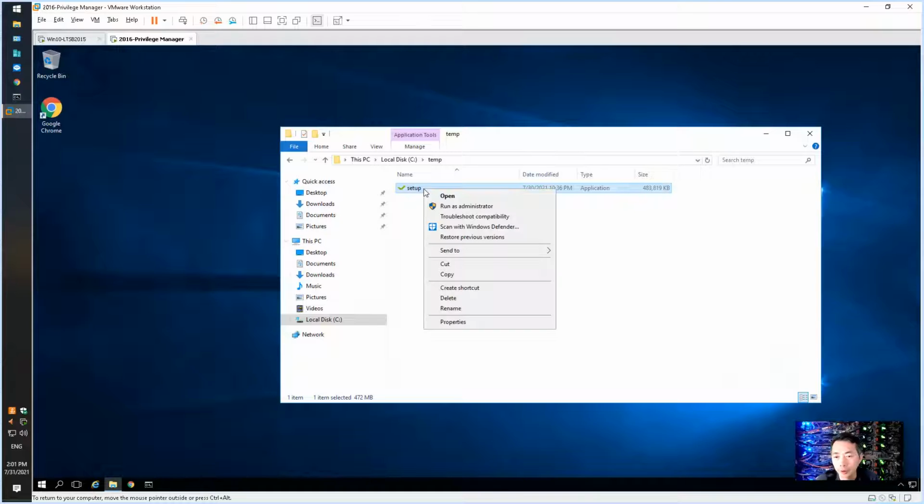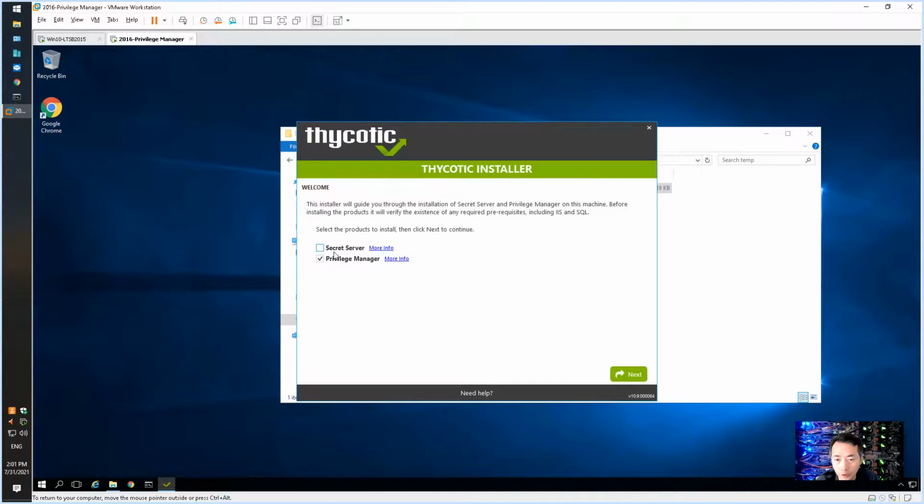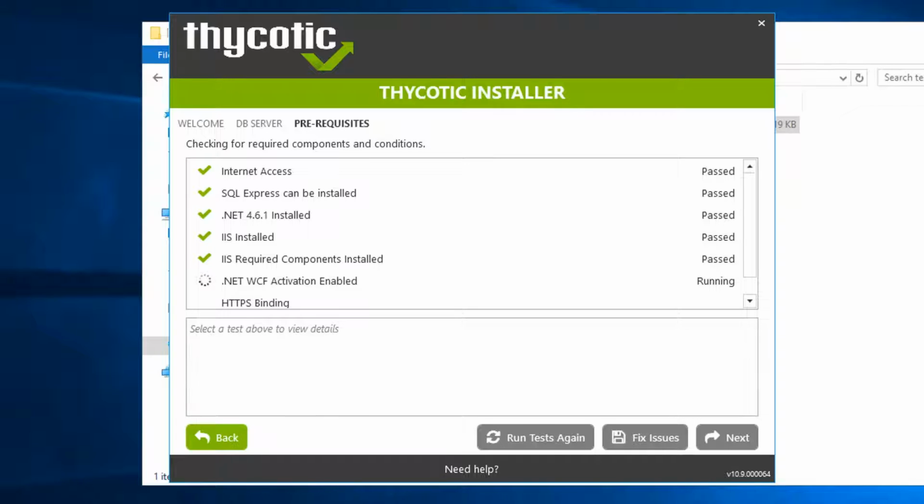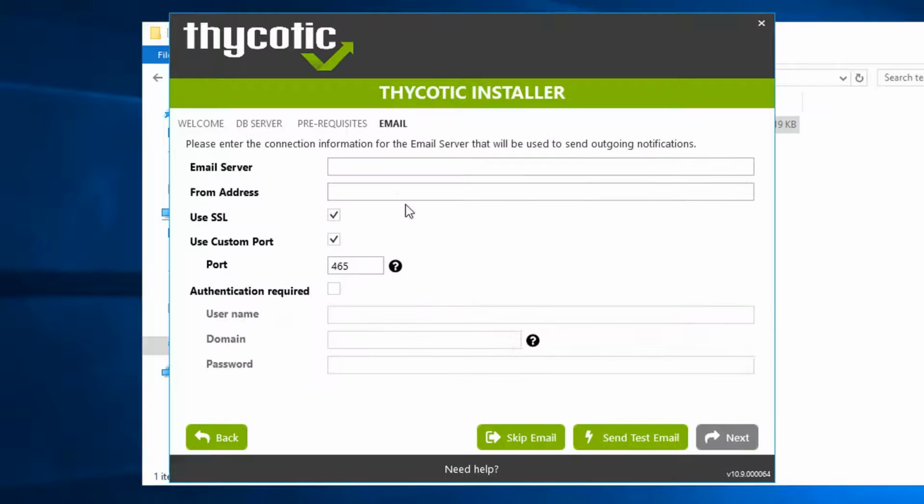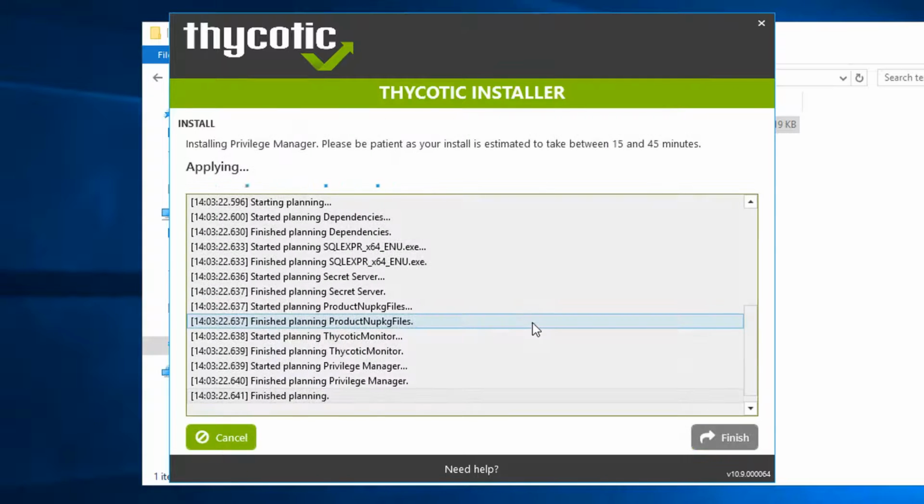The system has been rebooted. We're gonna reinstall Privilege Manager again. Uncheck Secret Server. Install SQL Server Express. There's a warning message for HTTPS binding for a self-signed certificate. We are fine with that, so let's continue. I don't have an email server, so I don't even bother to configure one. Let's skip email. Now we're gonna install SQL Express, set up the site name, and Privilege Manager is going to be installed in this folder. The Privilege Manager app name is gonna run as app pool identity. Email server, we'll skip. Install.